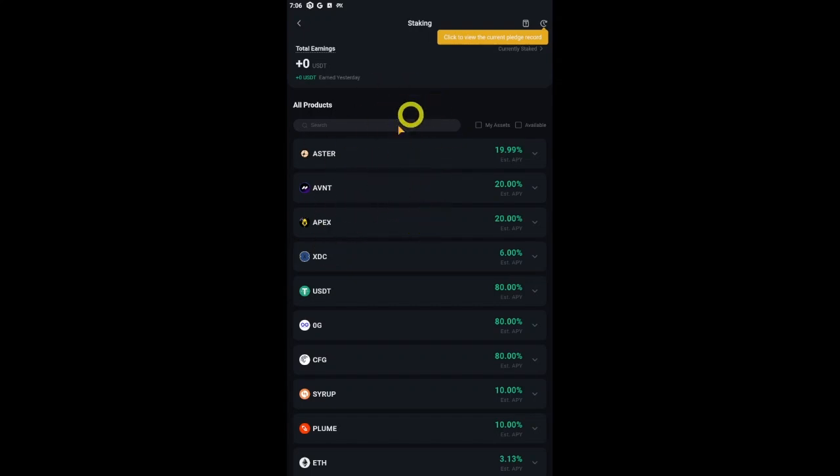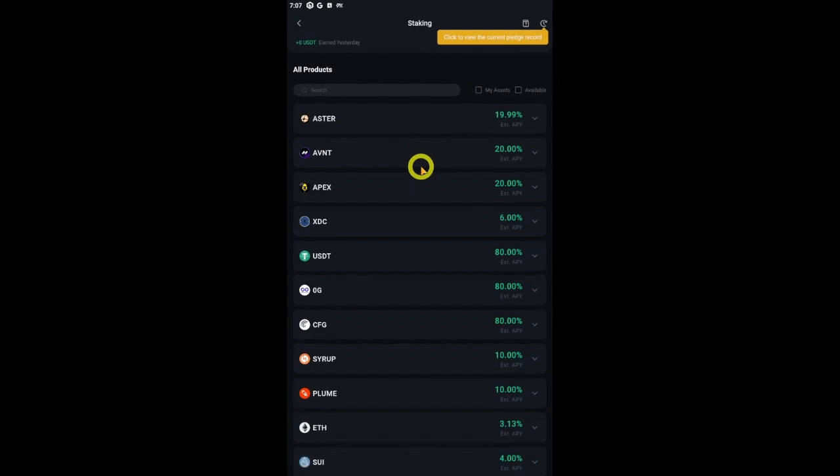Enter the amount you want to stake, review the staking period, interest rate and terms. Once everything looks good, tap stake now or confirm. Your crypto will start earning rewards immediately, which you can claim or reinvest later. That's it guys. That's how we stake cryptocurrency on the Bitrue mobile application.